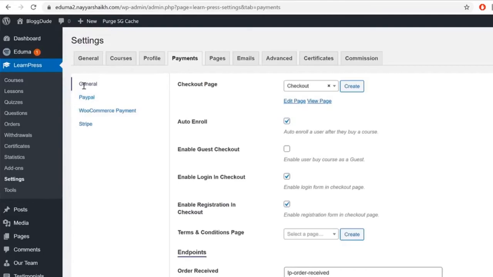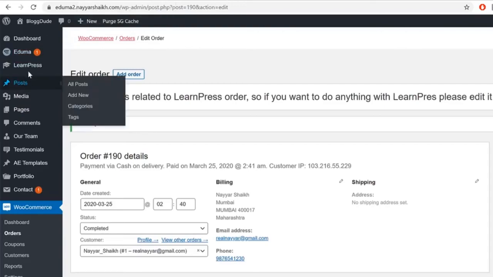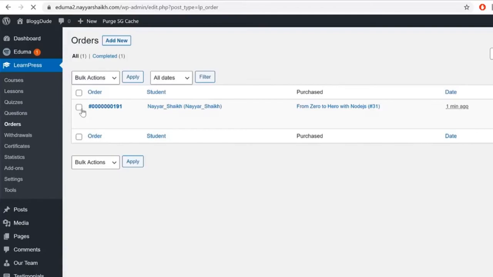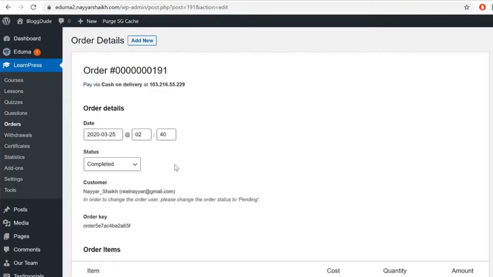And if you selected the general option over here, like the LearnPress payment gateway, what you have to do is you have to go to LearnPress orders over here. Okay, and as you can see, you will see this order over here. Click on view order, and make sure to change the status to completed and click on update. After this, this order will be completed.